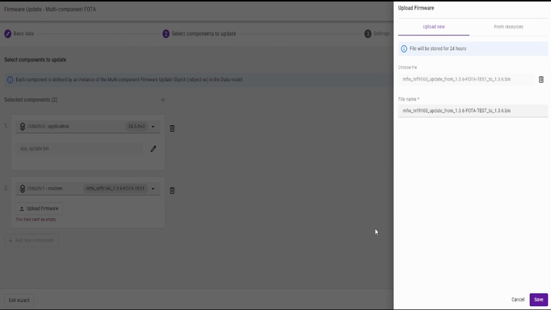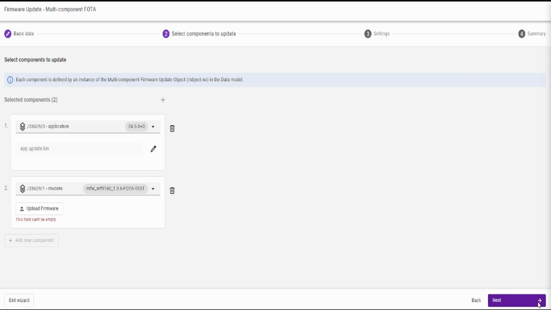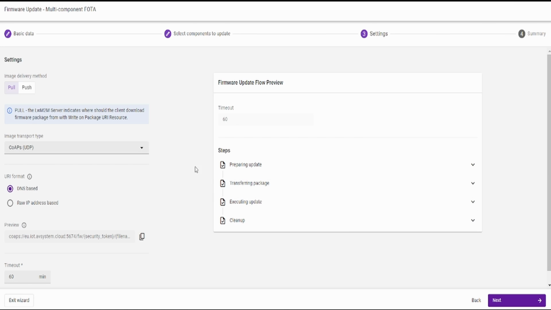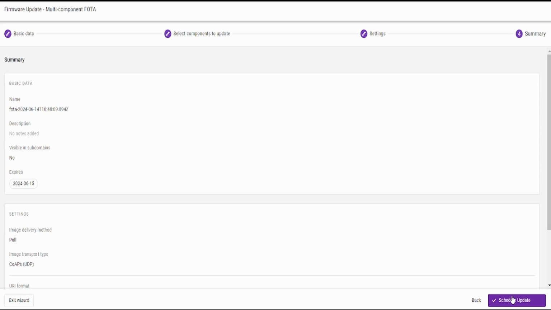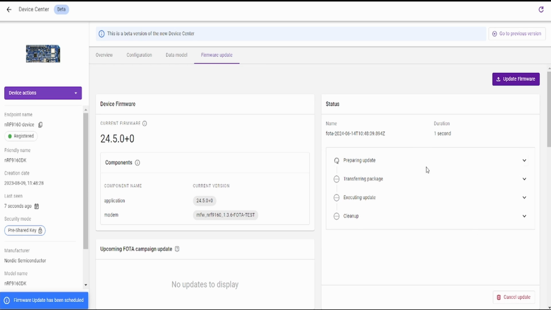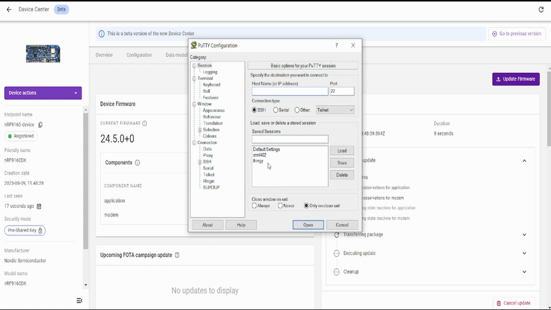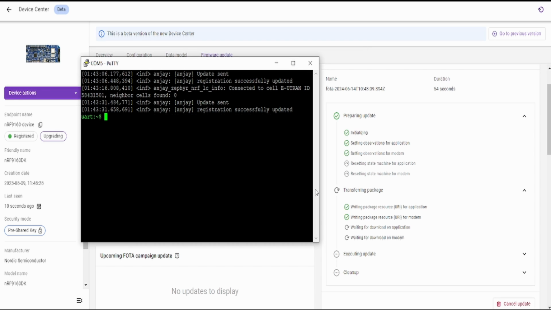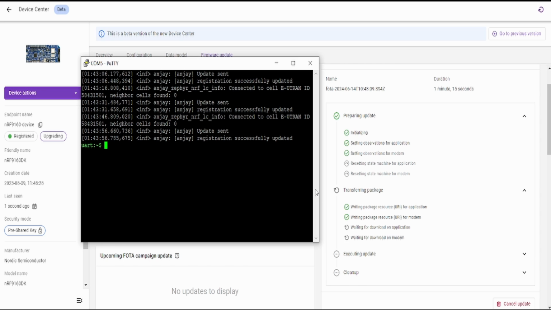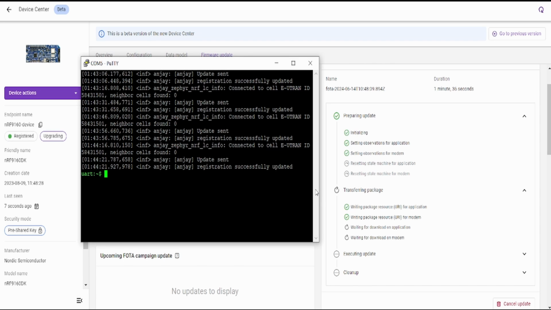Click Next and choose Image Delivery Method option as it was in the single firmware update. I will choose Pull method. Click Next and schedule the update. Similar to the Firmware Update object, the Advanced Firmware Update process started running through these 4 steps, starting with preparing the update, initializing, and setting the observations. As you can see, our process is in progress. So let's wait some time to finish the process.